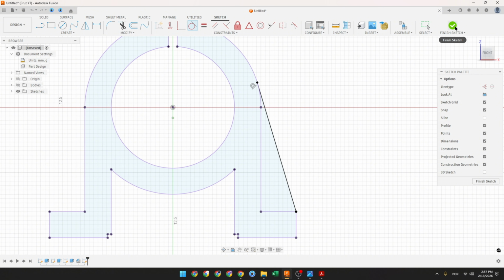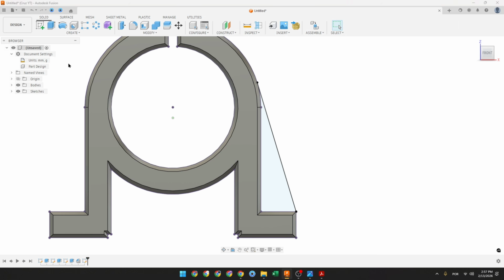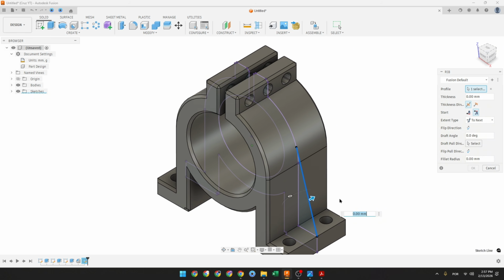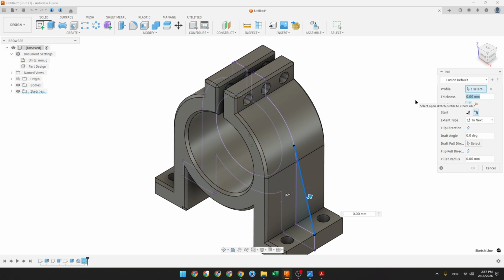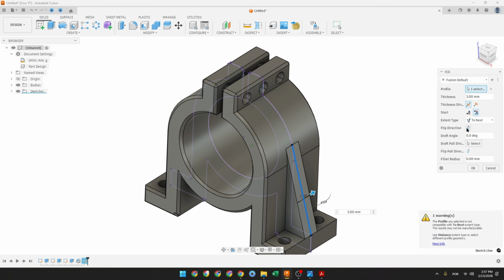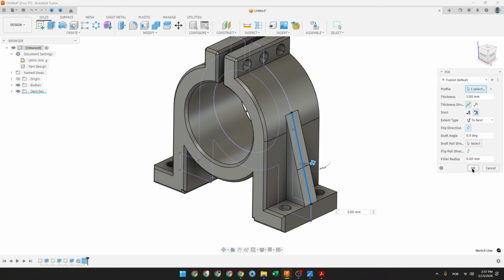Okay, finish the sketch. Go to create and select the rib. And the profile, select this line here. The thickness, 3 millimeters. And the thickness direction, symmetric. And flip the direction here. And press OK.